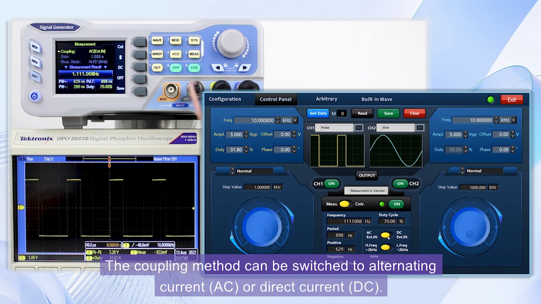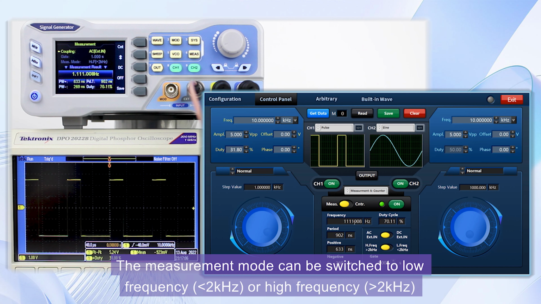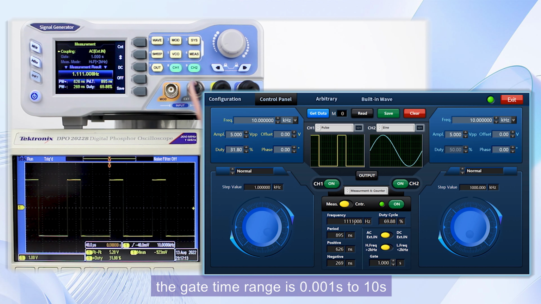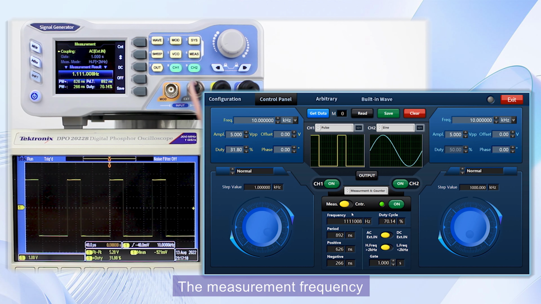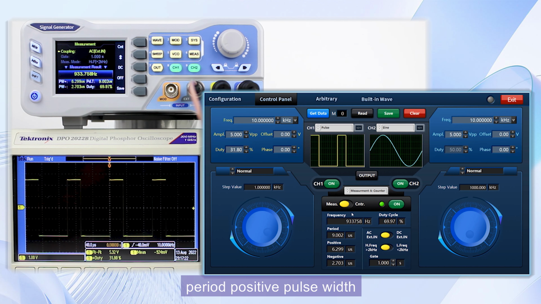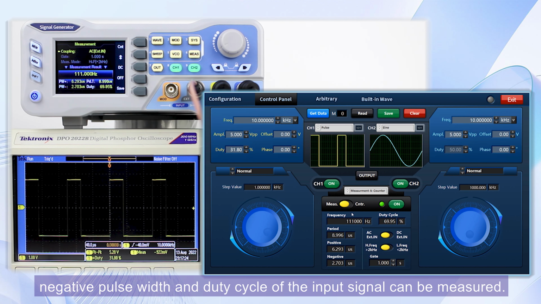The coupling method can be switched to alternating current, AC, or direct current, DC. The measurement mode can be switched to low frequency, less than 2 kHz, or high frequency, more than 2 kHz. The gate time range is 0.001 second to 10 seconds, and the default is 1 second. The measurement frequency, period, positive pulse width, negative pulse width and duty cycle of the input signal can be measured.